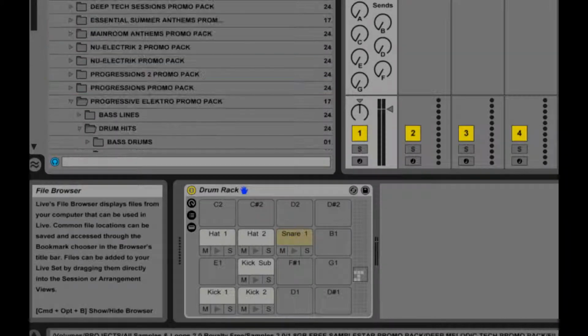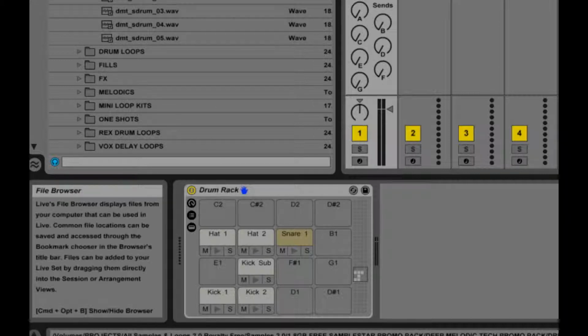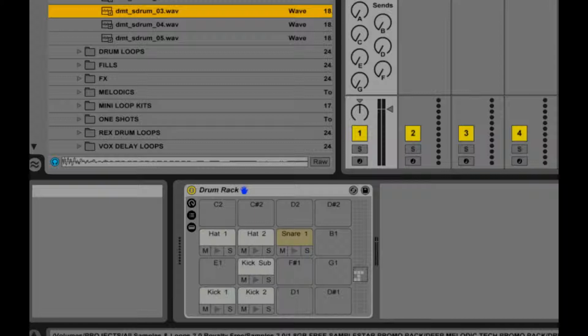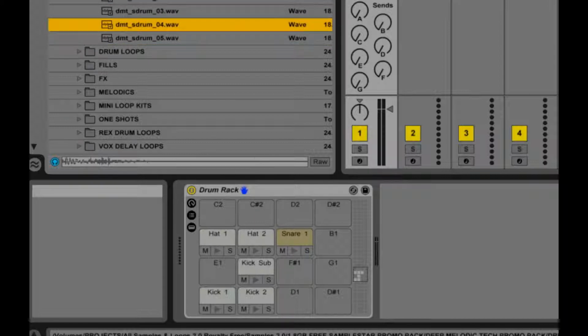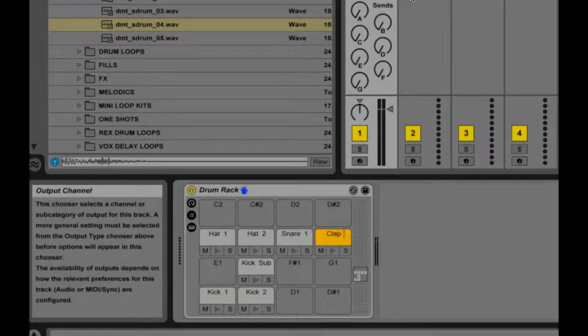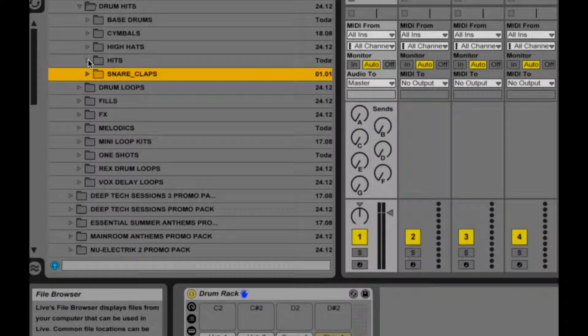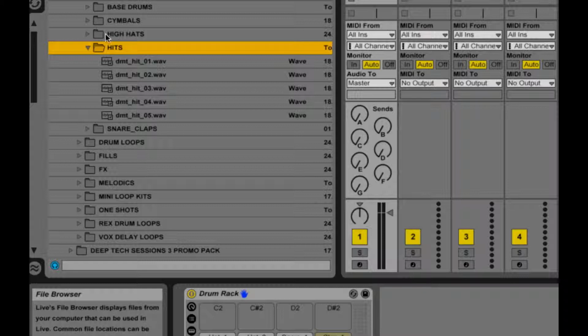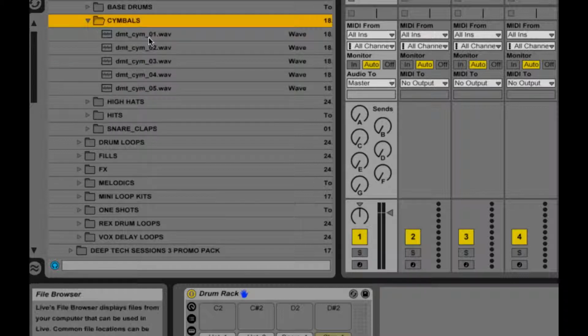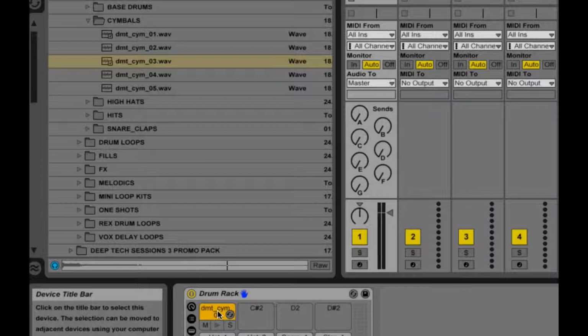And I'm going to go to my deep tech, and I'm going to go to my snares and claps. The number 4 has a delay, and I'll show you how to fix that in a second. So I'm going to call this clap 1. And the final thing we need for this are some hits. You can't go wrong with hits. A hit and a cymbal. So I'm going to go to my cymbals first. That number 3 is good, so I'm just going to drop it in here. Call it cymbal 1.